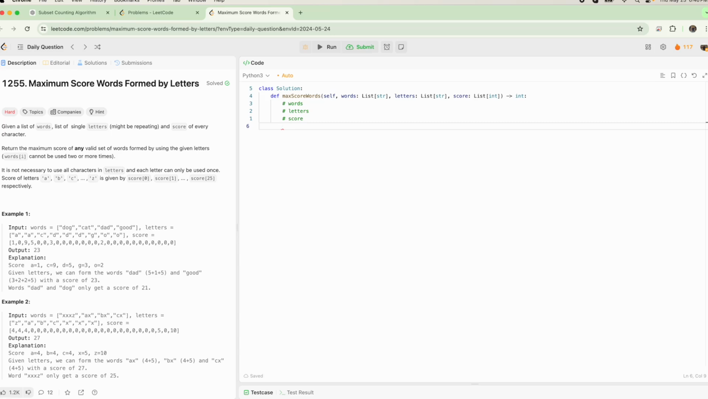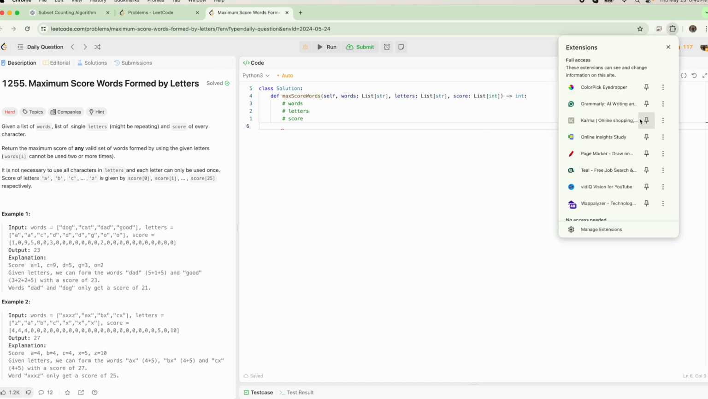Today we'll be solving Leetcode 1255, maximum score words formed by letters. Let's read the question first and understand it.